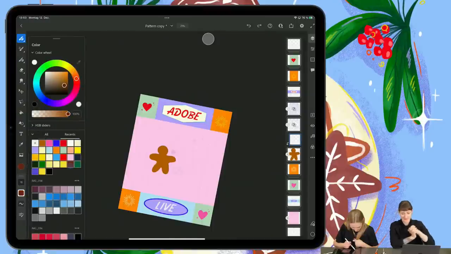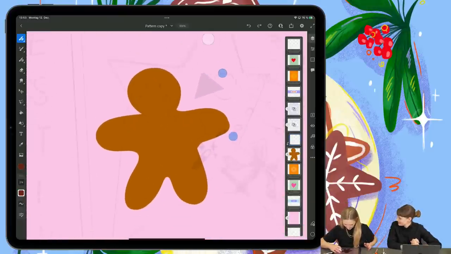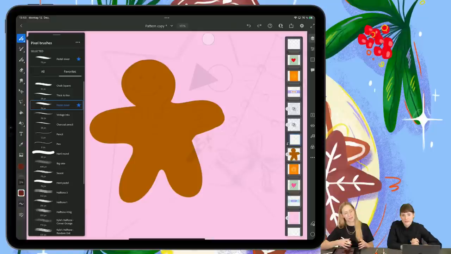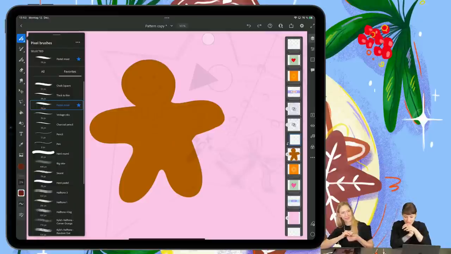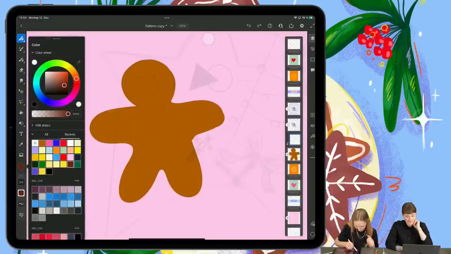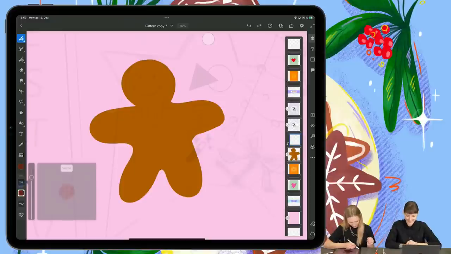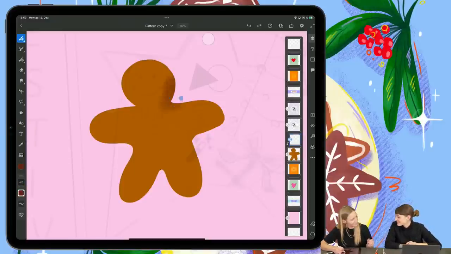So, brushes are a great way to bring some elements to life, to give them some highlights, shadows, and in this case we want to give the gingerbread man a kind of baked feeling. Like straight out of the oven. So I will use maybe the pastel mixer. It's a really great brush, as you mentioned before. So it's really looking a bit grainy.